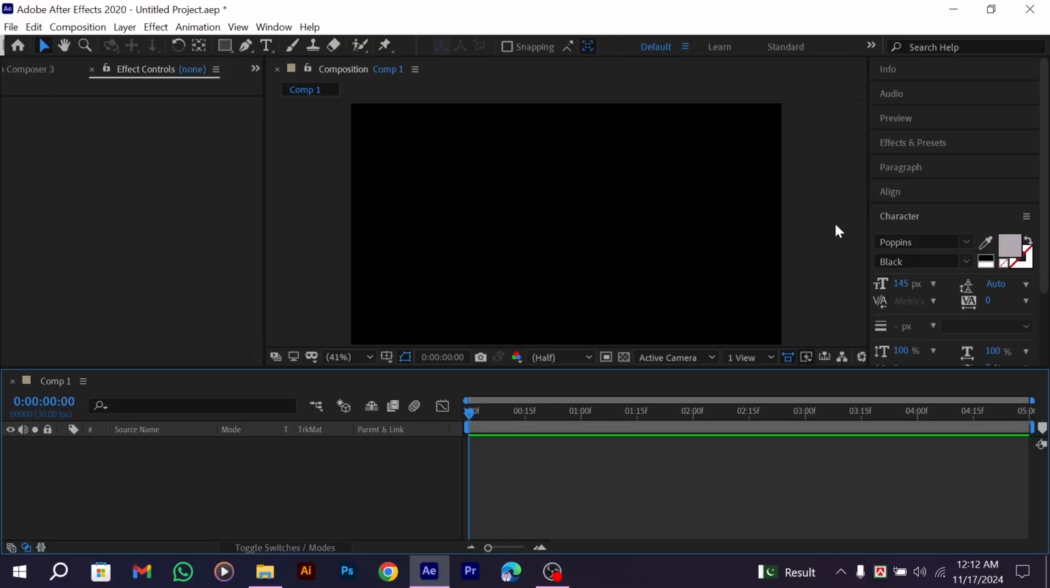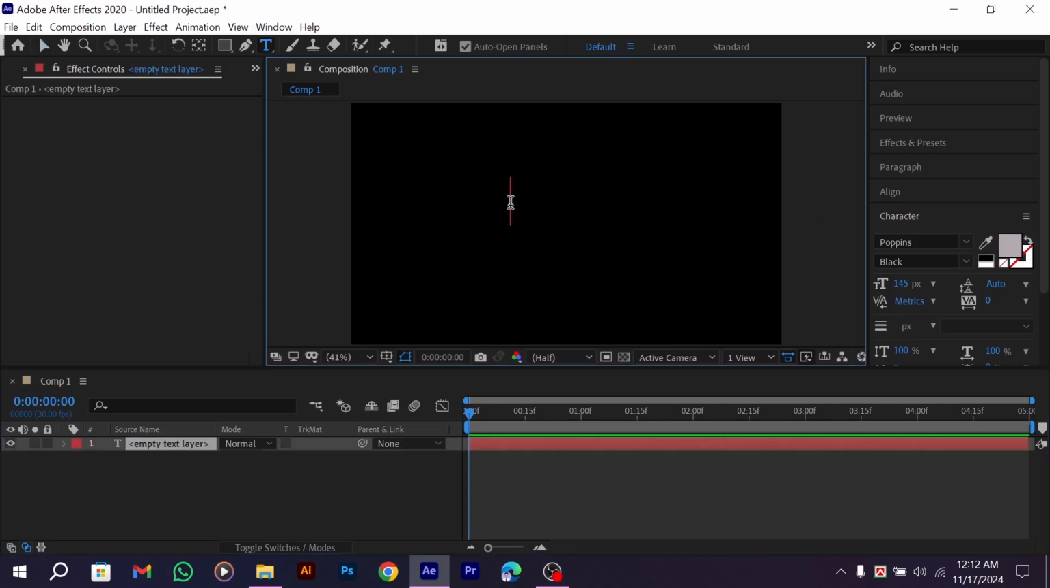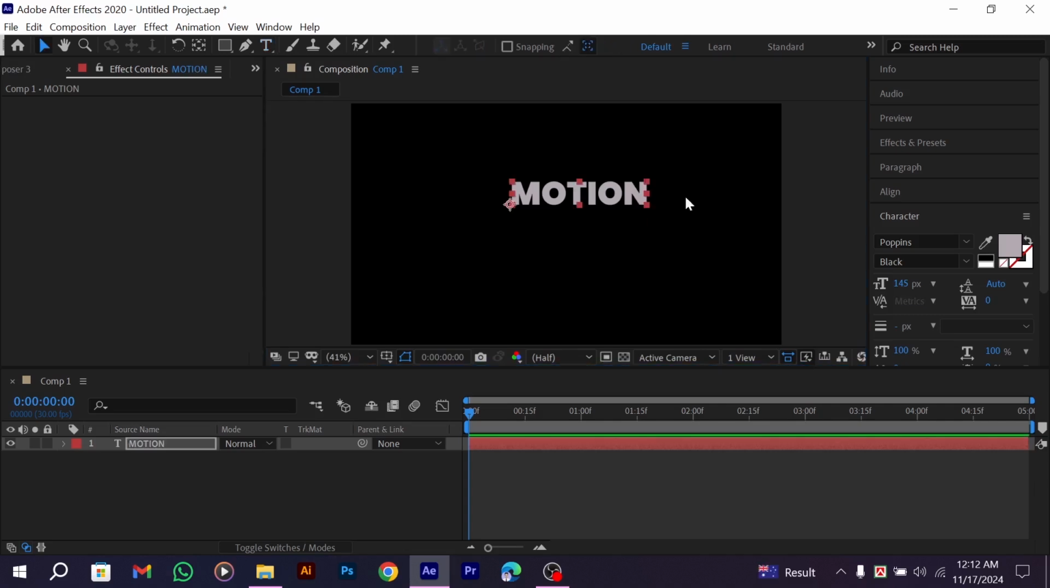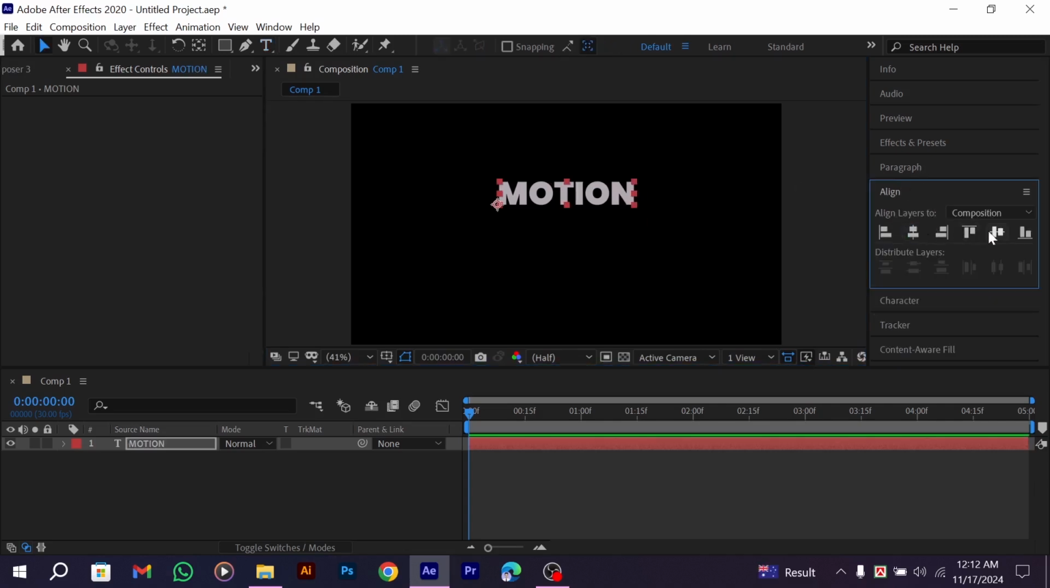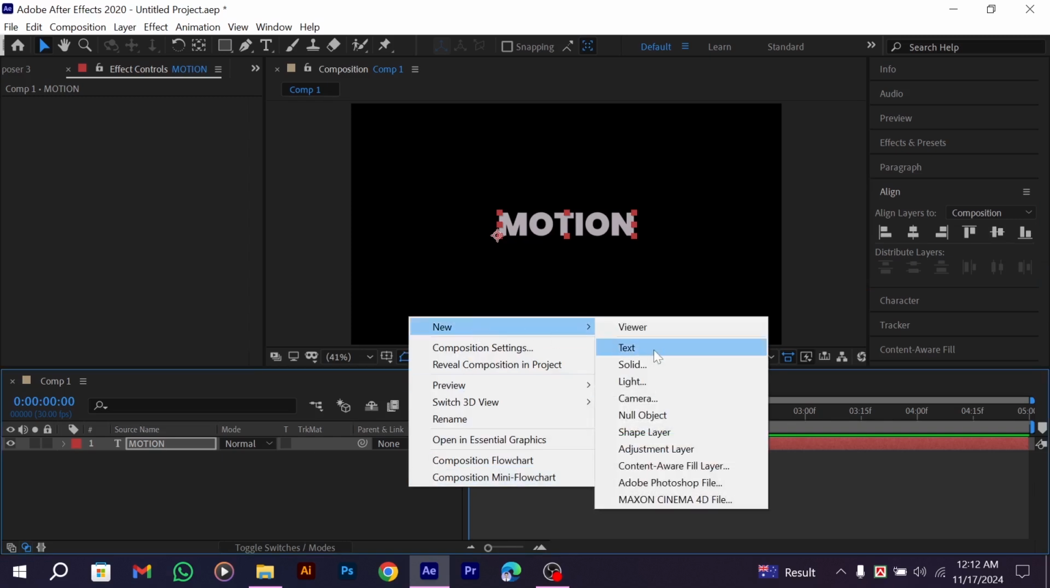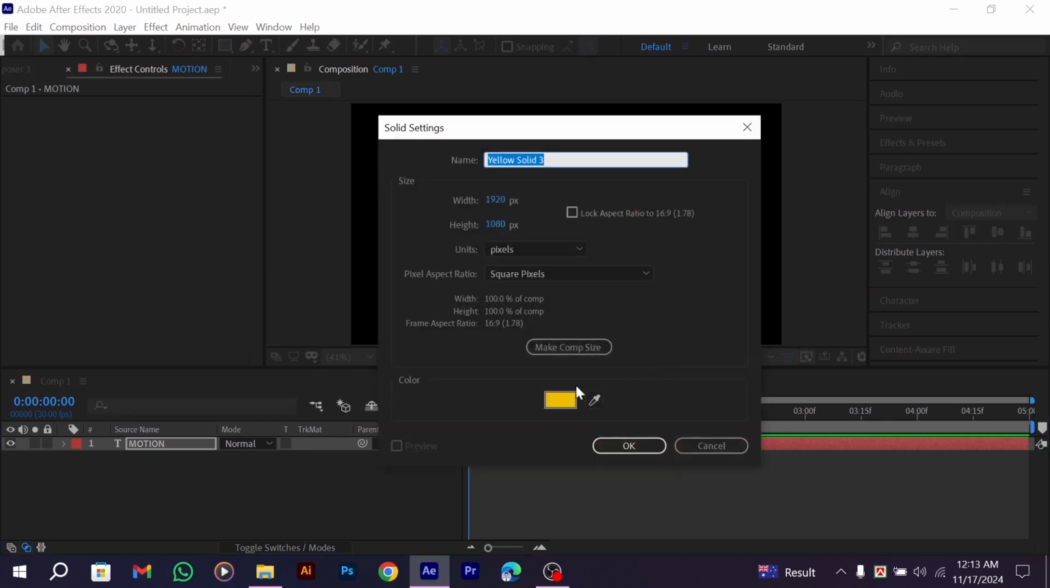So let's begin the video. At first, you have to create a text in your composition. So I create motion, then middle align the text. Now right click on the empty place and go to new and select solid layer. Color doesn't matter, so you can choose any color and hit OK.